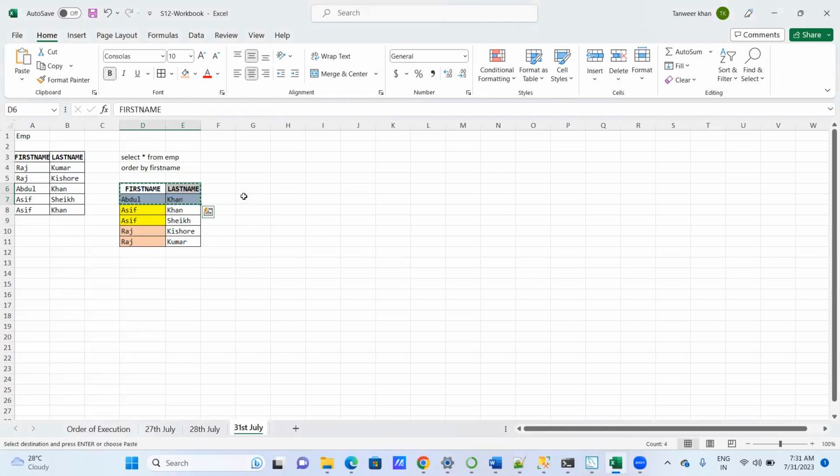As per my manager's requirement, I have to display Asif Khan first or Asif Sheikh? Which one? Asif Sheikh. Why Asif Sheikh? Because the first names are the same, right? So in the last name, we are choosing descending order. So what has the manager told? The manager has told that if two records have the same first name, then the deciding factor will be the last name. But in which order? Descending order.